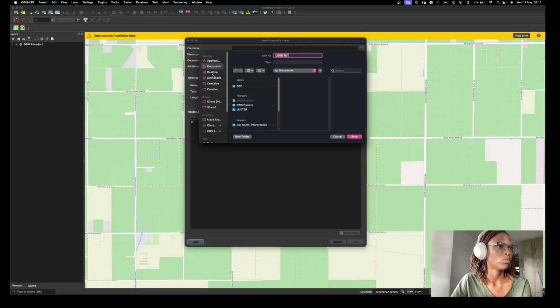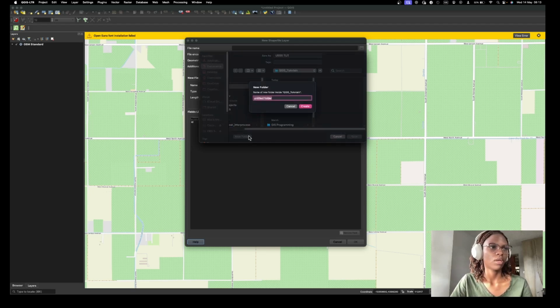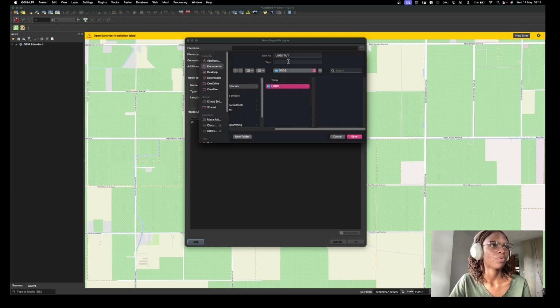Okay, so I'm going to go to, let's try, okay, yeah, let's try this QGIS tutorials folder. I should have a new folder, so let's see. This will say USGS data. USGS, I think that's fine. And then we're going to save this as USGS area of interest.